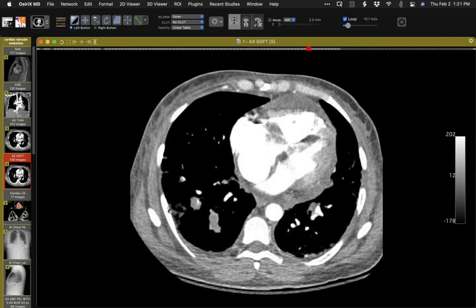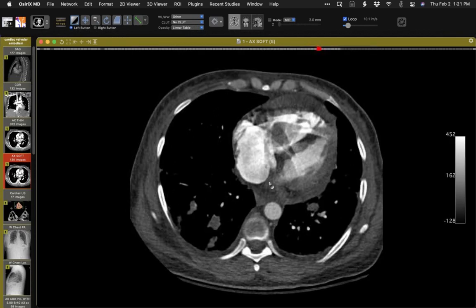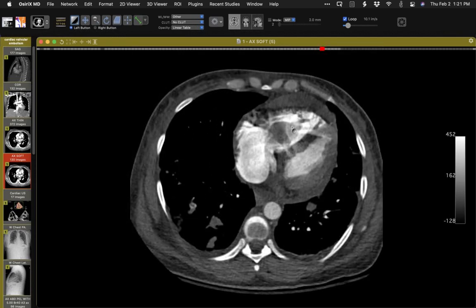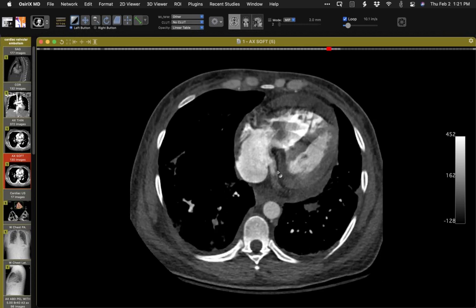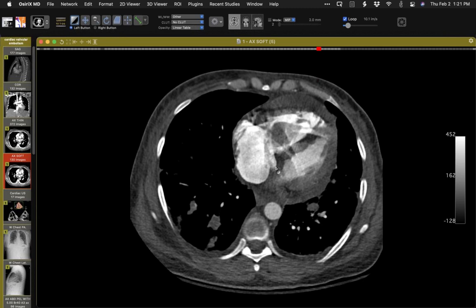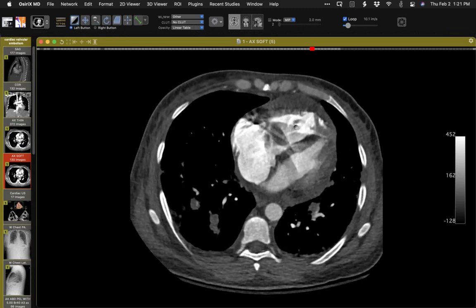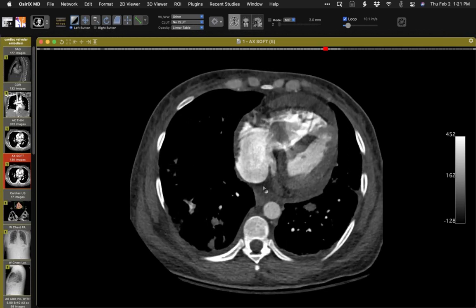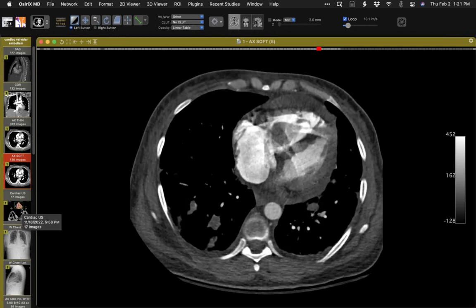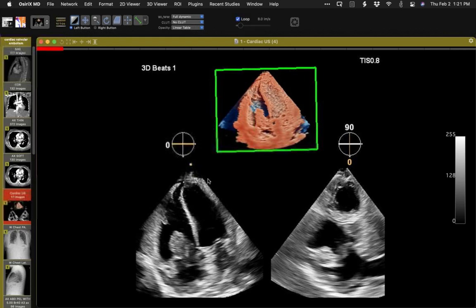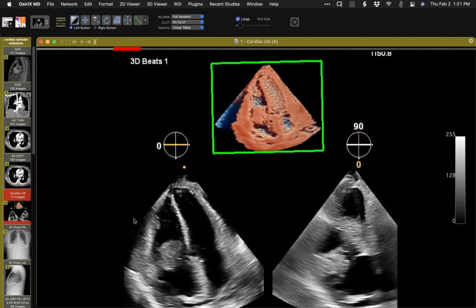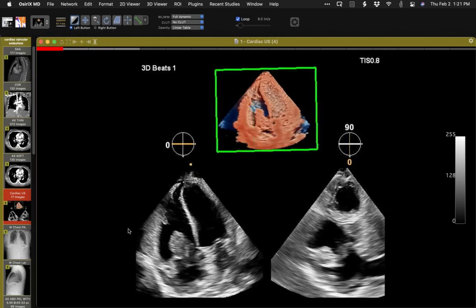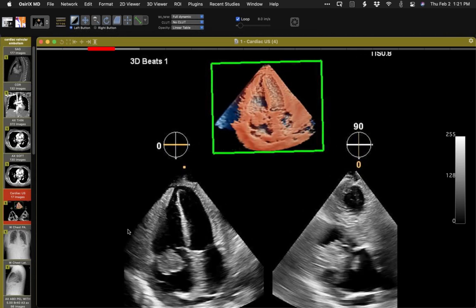And look at that. So yes, there's motion and sharpness, but here is a very large vegetation or vegetations on the tricuspid valve. So now you can see how these vegetations would embolize off and end up in the pulmonary arteries. That's a very large vegetation. Here's an ultrasound, and these images show the size of that vegetation or vegetations on the tricuspid valve.